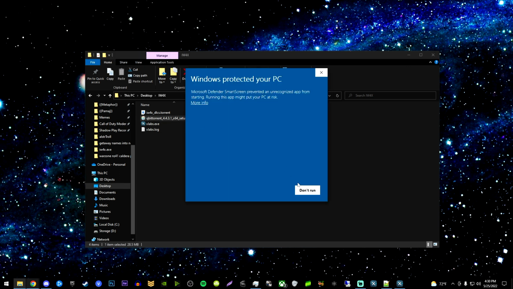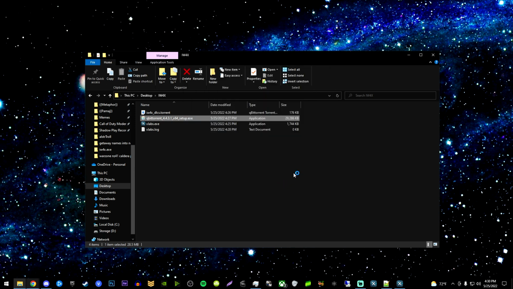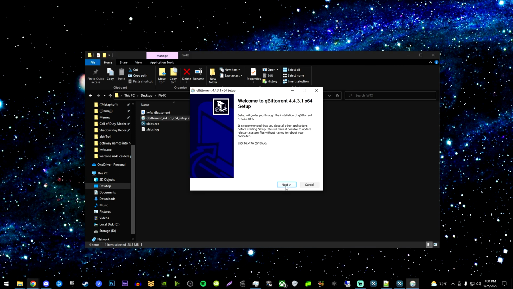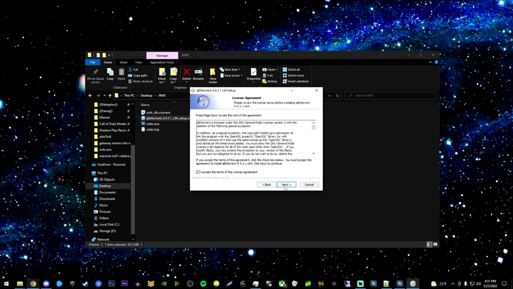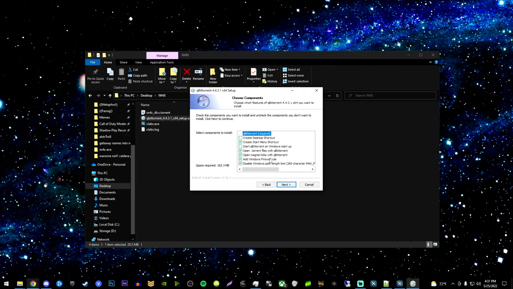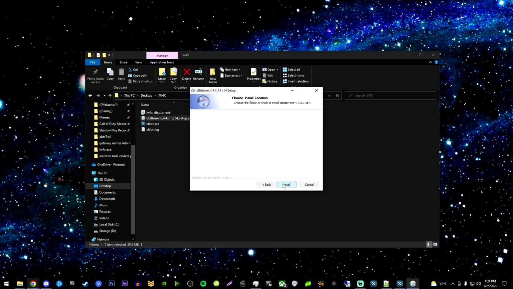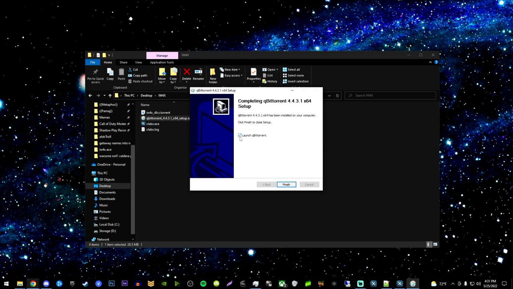You just want to run the BitTorrent thing, and if it pops up with a window like this, you just hit more info and run anyways. Google already tested it, so you know that this file is perfectly fine. Basically, you just run through it, you hit next, you allow and accept, then you don't need a desktop shortcut unless you want one for some reason, you can hit next, and then install it. Once it's done installing, make sure Launch BitTorrent is ticked and hit finish.